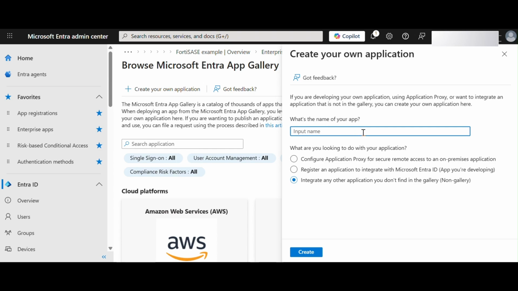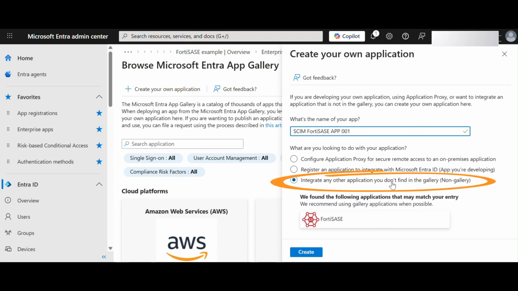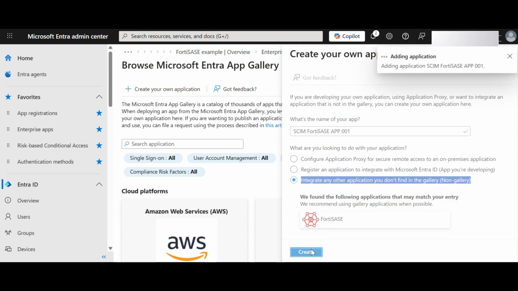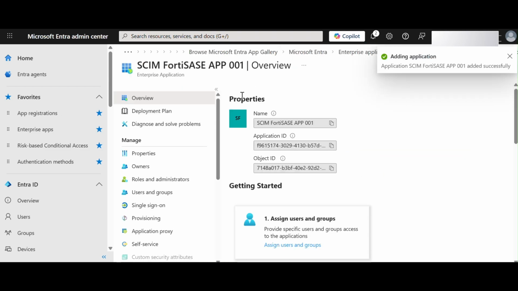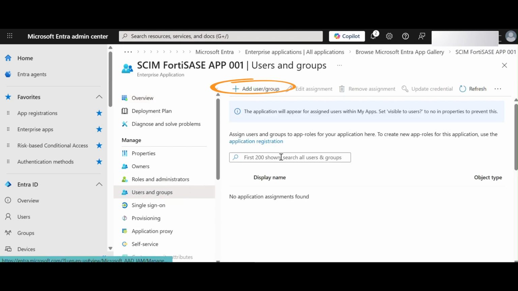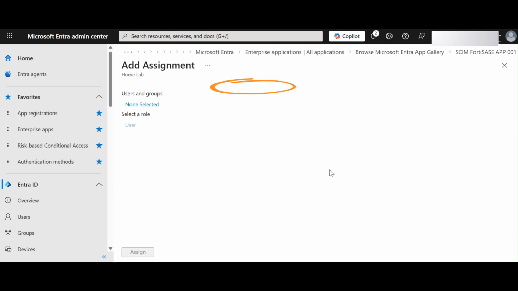Give the new FortiSASE SCIM application a name, and choose the Integrate any other application you don't find in the gallery, Non-Gallery radio button. Then click the Create button. Note the added successfully message in the top right corner. Now we can add users and groups to this enterprise application. Click on the Add User and Group button to continue.